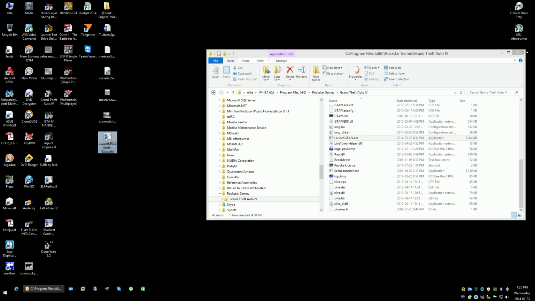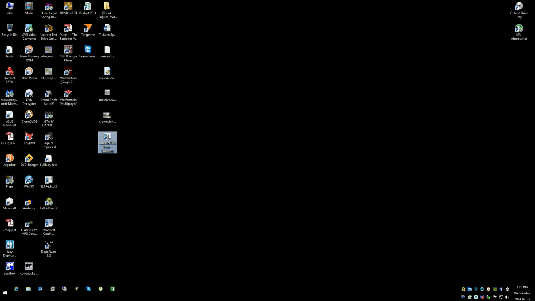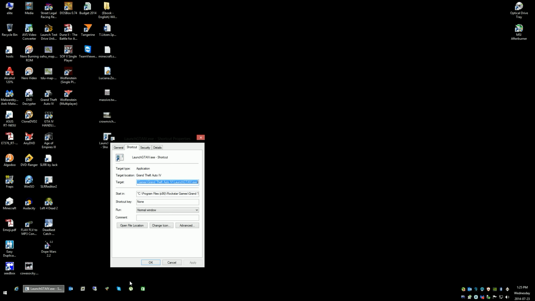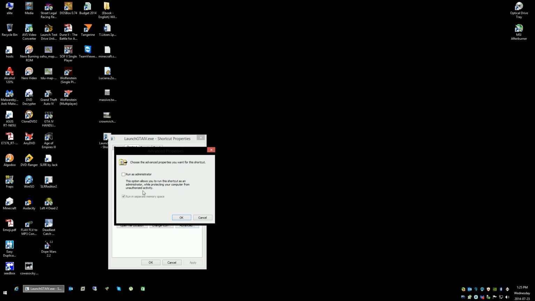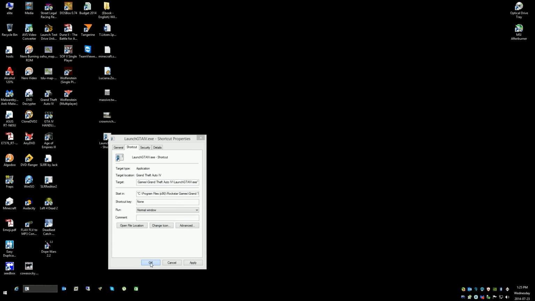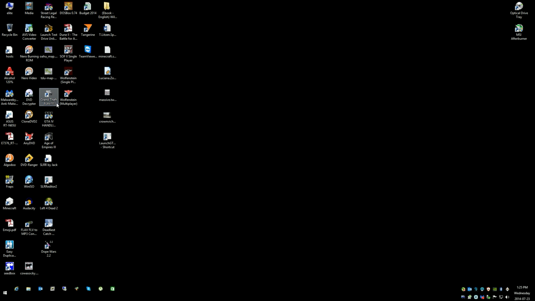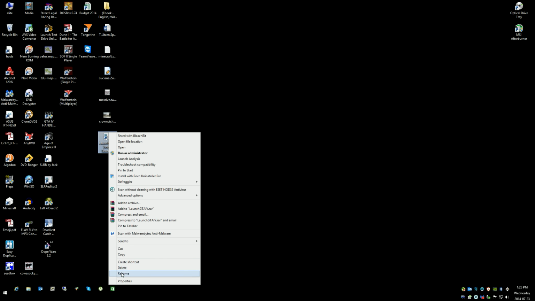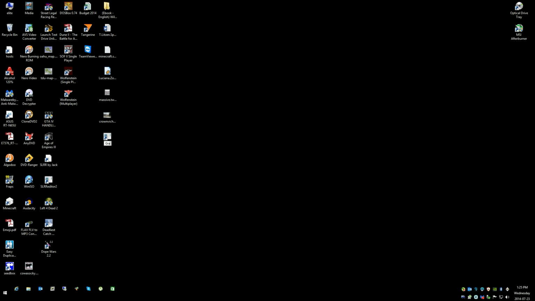Okay, so we have a shortcut. Now this shortcut here, if you right click on it and choose properties, there's no program compatibility tab, but when you go to advanced, you can set run as administrator. So select OK. Select OK. Now this icon here, I'm just going to move it to the recycle bin because we don't need it anymore. And what we can do is we can either click on the highlighted icon or go to rename. I'm just going to put Grand Theft Auto 4.